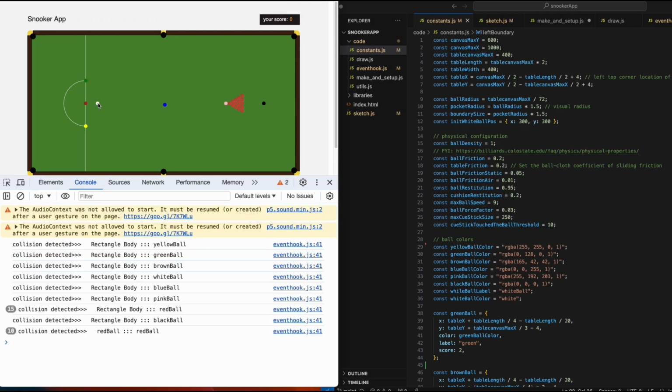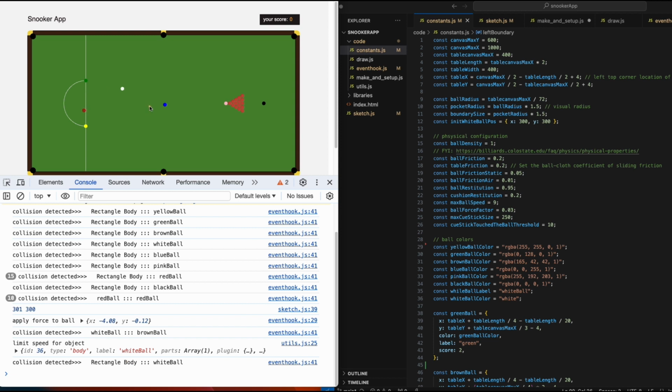First, let me show you how it works. You see, when I click my mouse, it will begin to draw the cue stick, and when I release the mouse, it will kick the white ball.